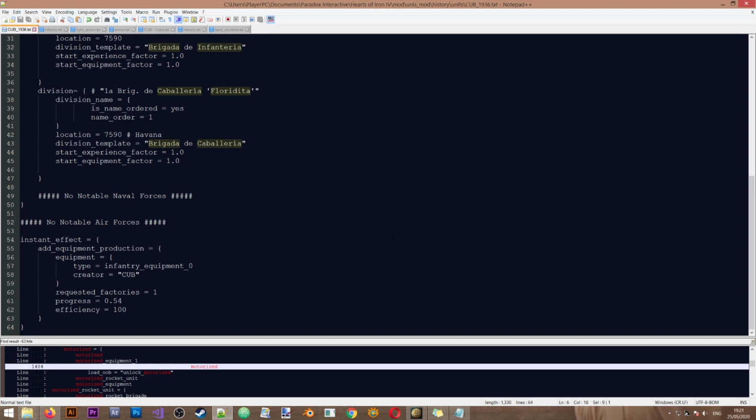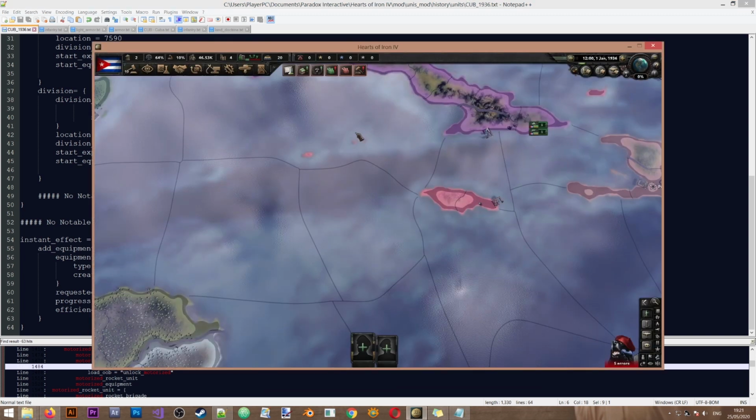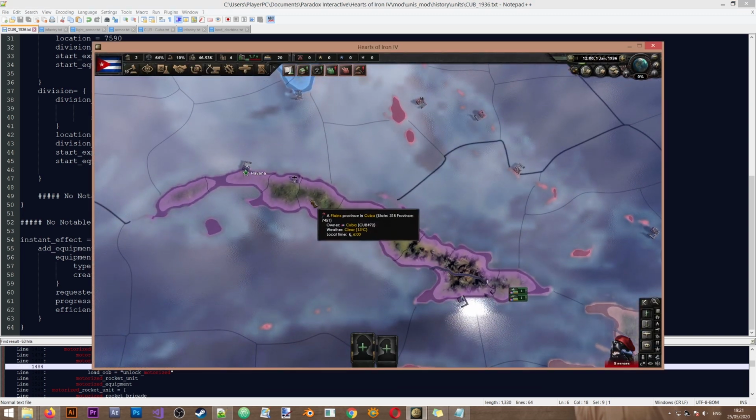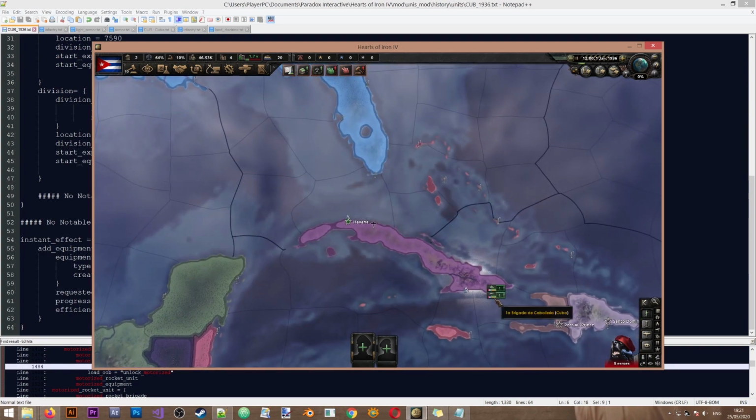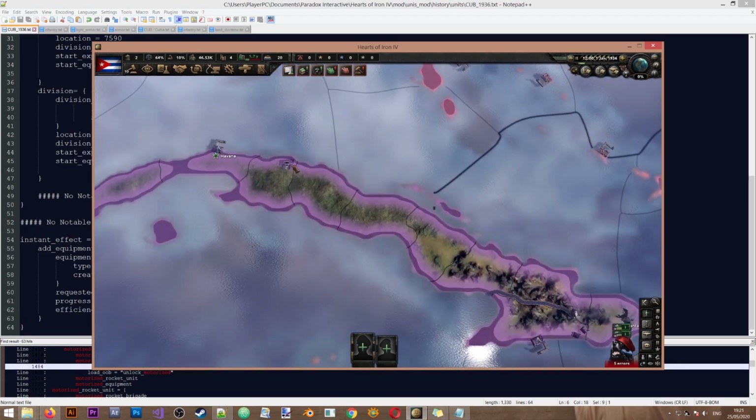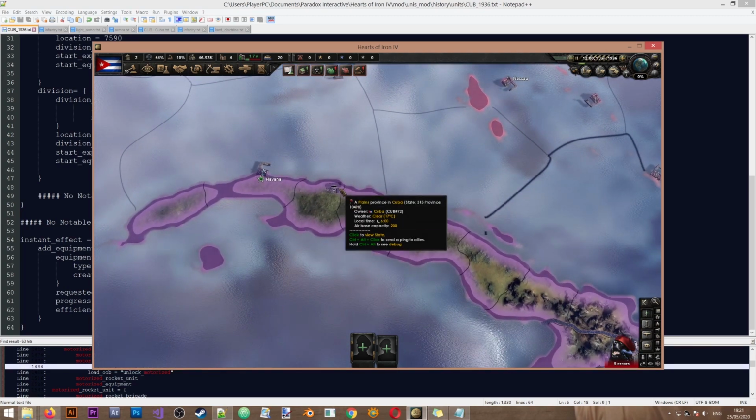Now, air units are a little bit more complicated, only in the sense that they require an airfield to be present where you are adding them. Now, if you look at Cuba here, we see that they already have an airbase here. And I think they actually have another one. No, they just have only this one. Okay, so we'll be adding our units in here.